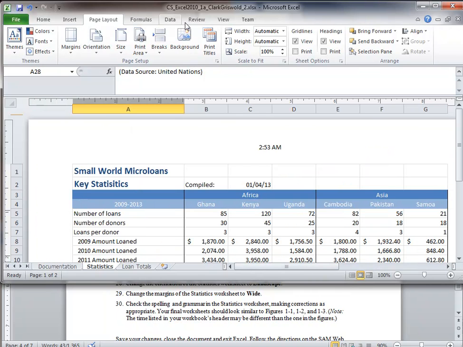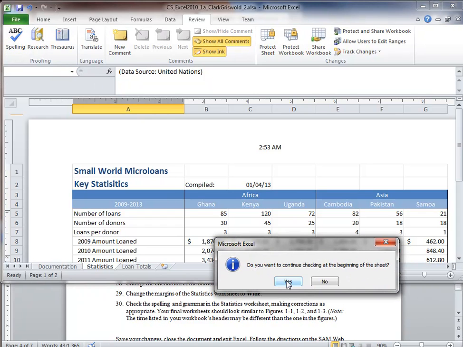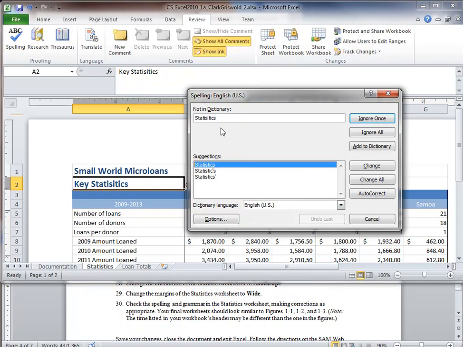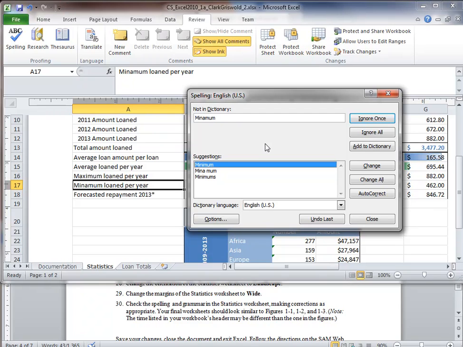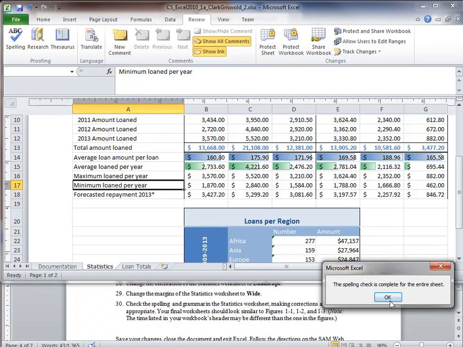I'll go ahead and do a review spell check, see if that shows anything. The selected cell didn't have any problem. Continue from the beginning of the sheet, yes. And let's see here. So I didn't notice statistics. Statistics. So there's a slight extra I in there. So I want to use this statistics. Maximum. There's a typo there. So I'm glad I'm using the auto tool because I didn't notice that when I was doing my eyeball check. I want minimum to be spelled correctly with an I instead of an A. So spell check is complete.